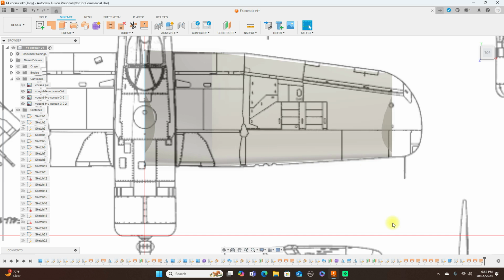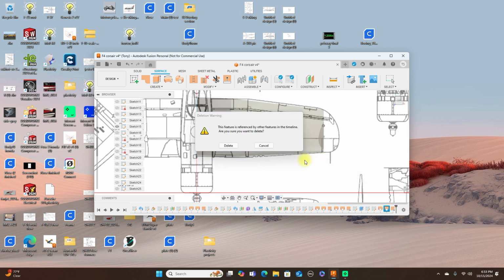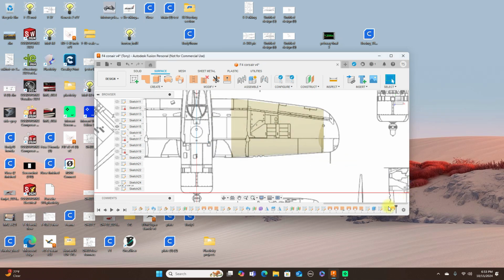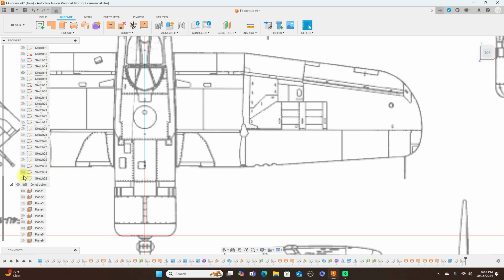Now also, I'm going to delete this loft. Okay, I deleted those lofts.